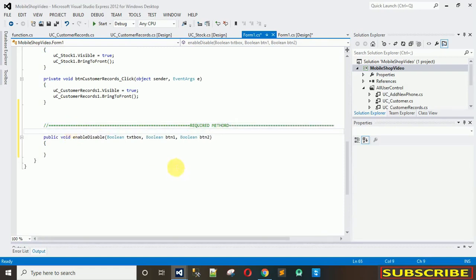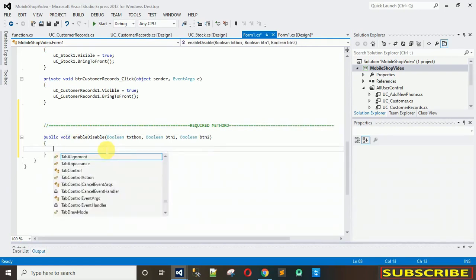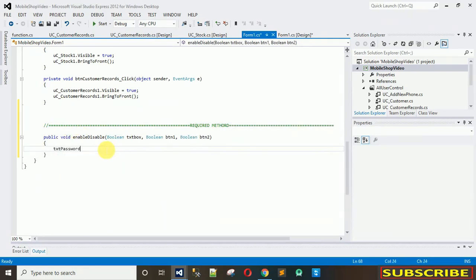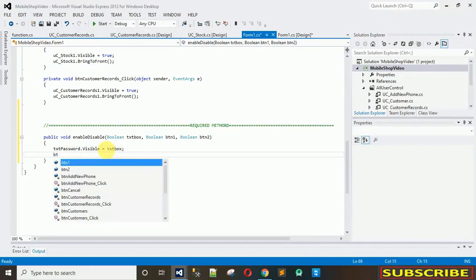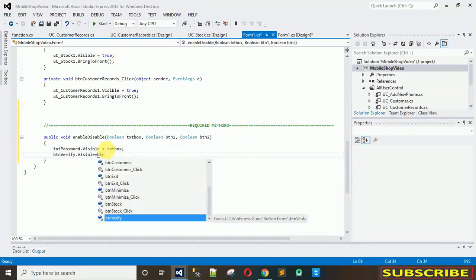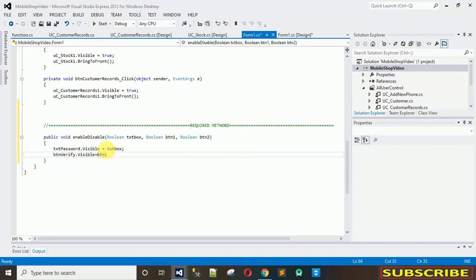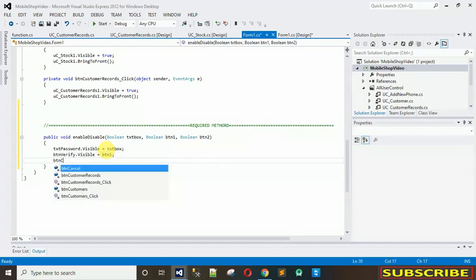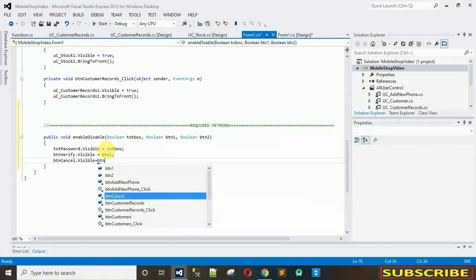Okay, so now in this what I want to do is txt, I have used the txt dot visible is equal to txt box, btn verify, which we have created, dot visible is equal to btn1, and btn cancel dot visible is equal to btn2.